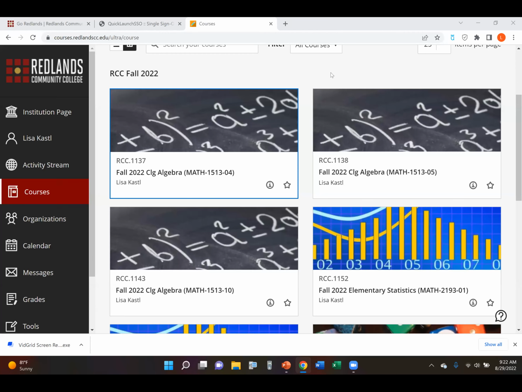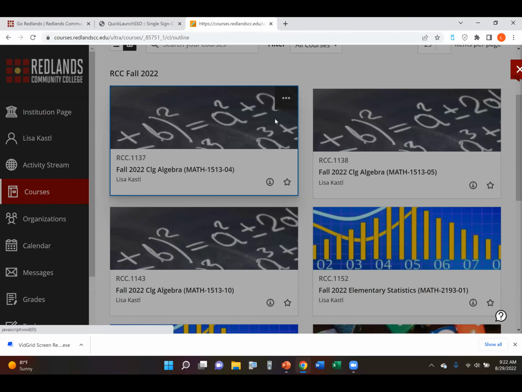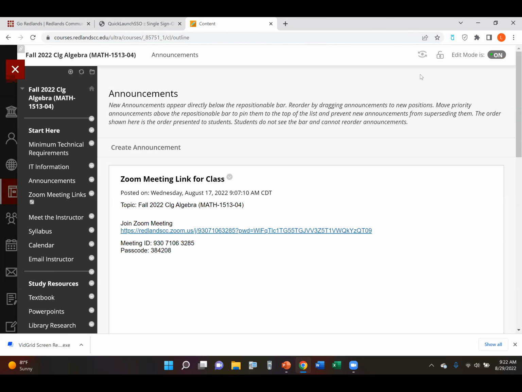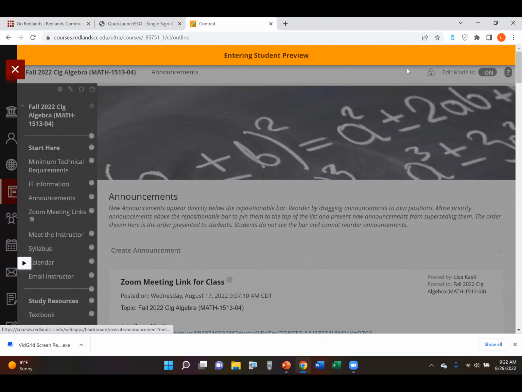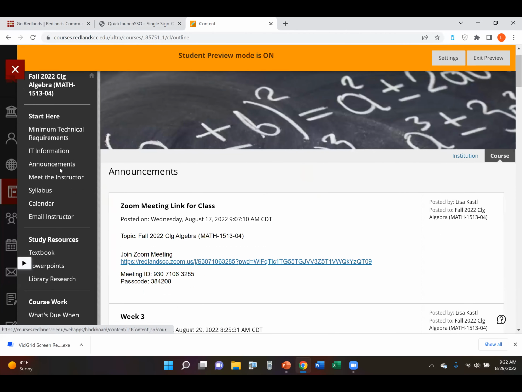I'm going to do a quick video on how to launch and take an exam using Honorlock. So the first thing I'm going to do is open my course. And I'm going to enter as a student here real quick. And then I'm going to go to the Tests tab. So I'm going to scroll down in the left navigation until I see Tests. And I'm going to click on that.